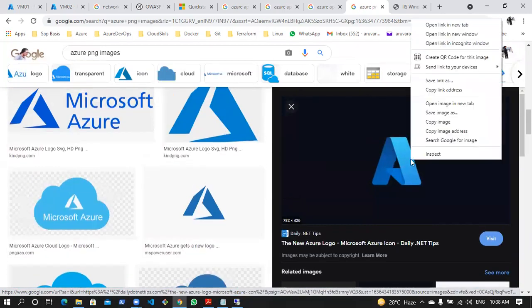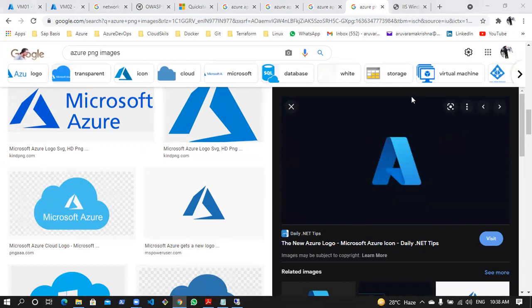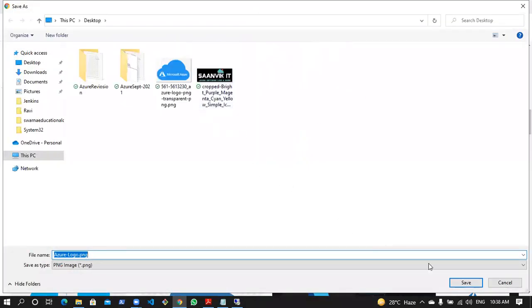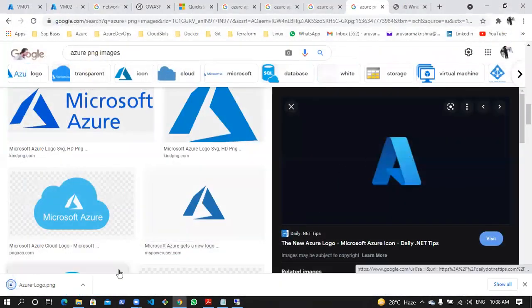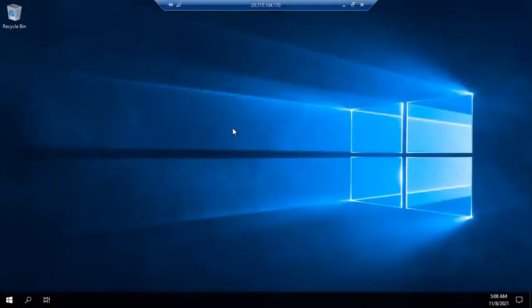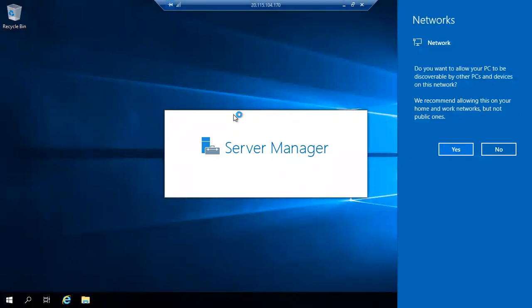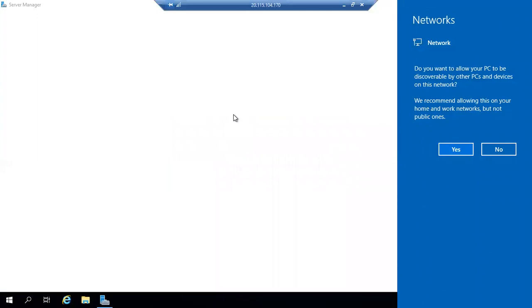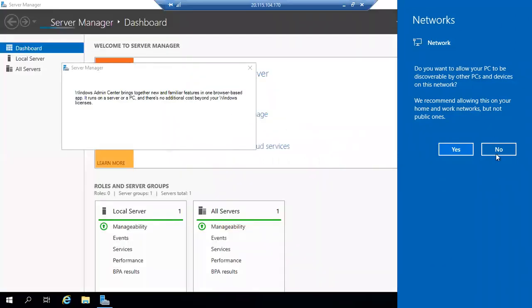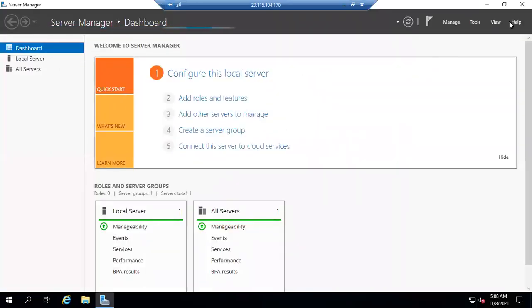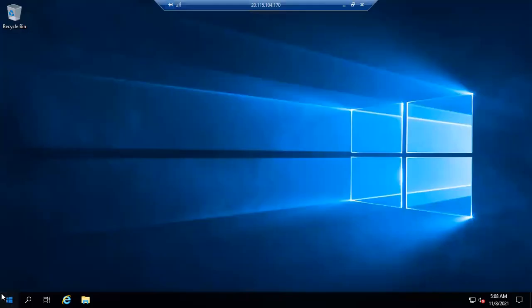I'll try to download this image. Okay, this is the latest logo. I'll save it. Meanwhile, I will copy it later. Let me quickly come back to my server. So which is still loading. I'll say no. Let me close all of this stuff.